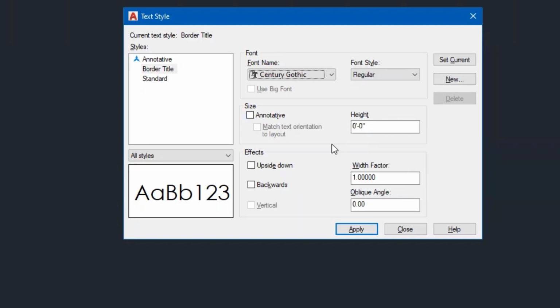Nothing's going to happen. For the effects, I don't change anything here, but if you're curious what happens there, you can click on upside down. That's what it looks like. You can click on backwards. That's the effect you get. For the width factor, right now it's set to 1. If I change that width factor, for example, to a 2, notice how it widens it. If I change that width factor to a 0.5, it condenses it. But I don't need to do anything there.